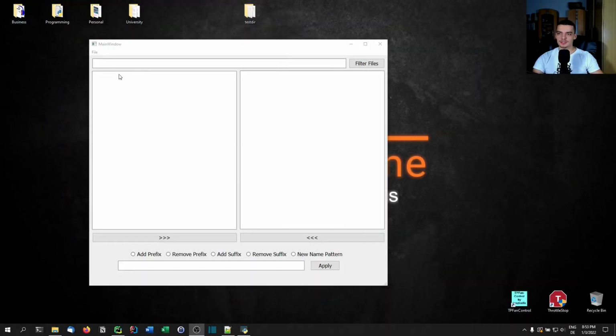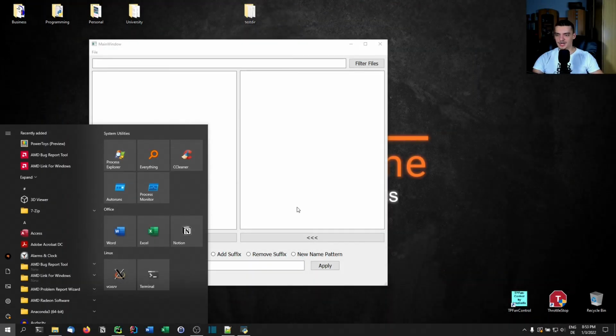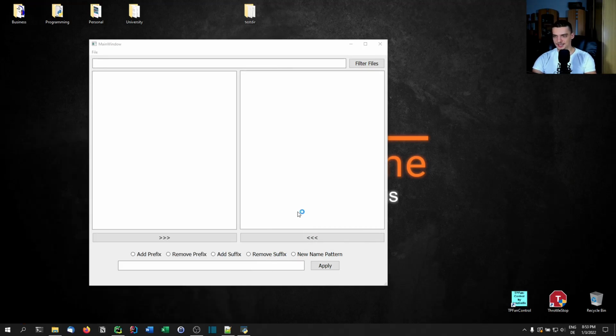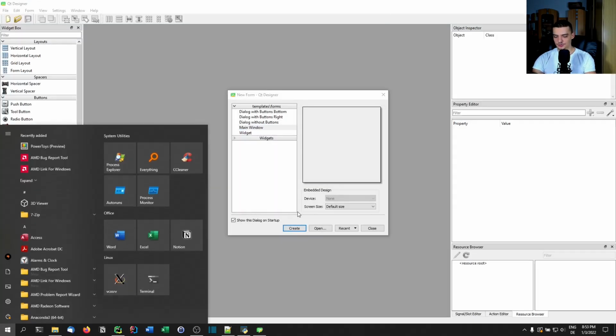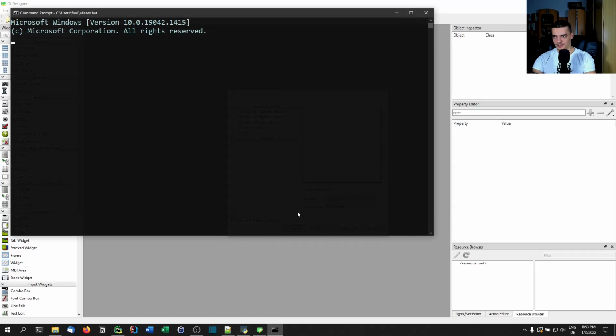So in order to build this graphical user interface, we're going to use PyQt5, and in particular for the design, we're going to use the Qt Designer. So what we need to do is install the Qt Designer, and you also need to install from the command line pip install PyQt5 if you haven't done so yet.